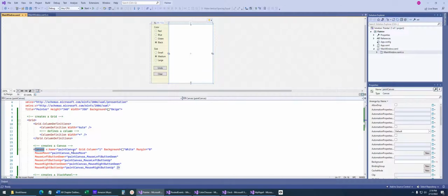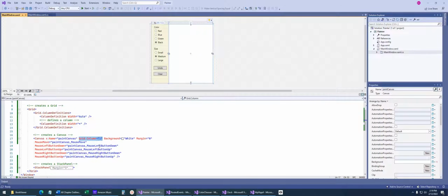Well, if we expand this out, right here we can see that it says go into grid.column sub 1. So it goes over here into this second column. Again, it just doesn't matter the order. What matters is what you actually specify of where it should go. Now you didn't put the row because, since there's only one row, it defaults to row 0. We've named the canvas so that in our code behind we can say paint canvas dot and access any of the properties.